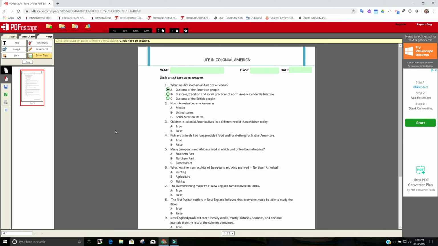But once you've filled this out, you've got your form how you want it, you can do a couple of things. You can go ahead and save it, or you can save and download as a PDF. I'd recommend saving and downloading as a PDF because it'll save it as a PDF that's editable, and then you can decide what to do with it from there. So I'm going to go ahead and save and download as a PDF.